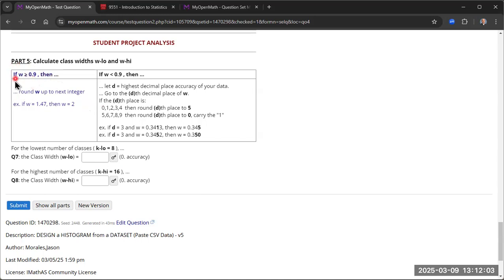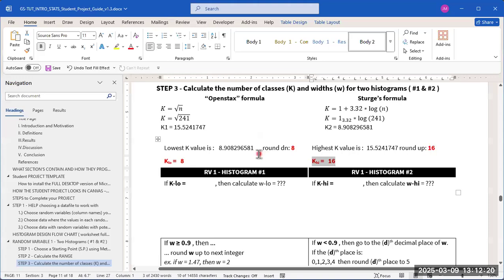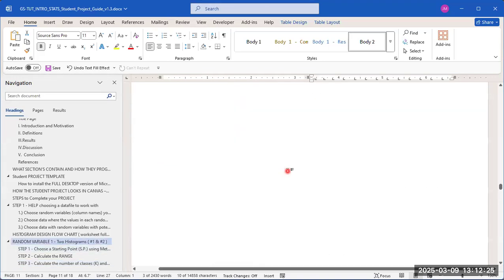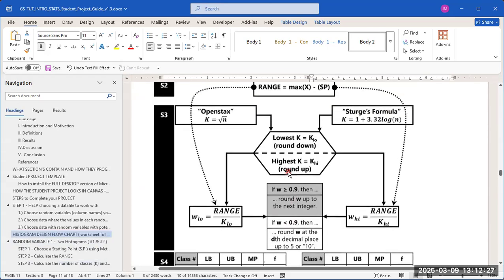If your value of W is greater than 0.9, then you can simply round up to the next integer. If your width is less than 0.9, then we have to use a special rounding rule that I've got here. But let's go back to the report guide. Let me show you where we are on the flowchart.